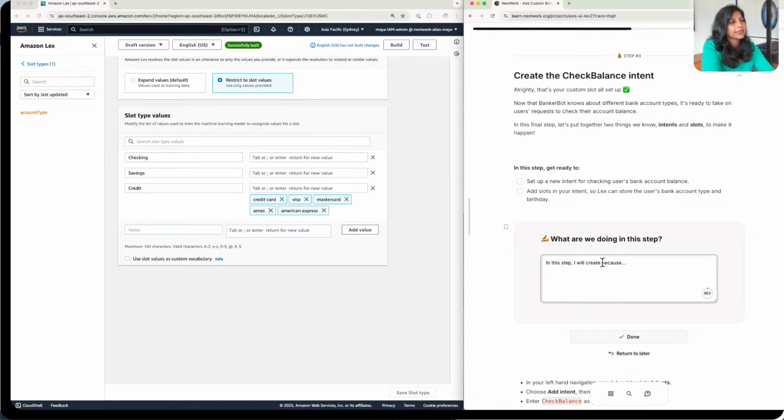create an intent to check the user's bank account balance, because I want the bot to collect the necessary data. Okay.